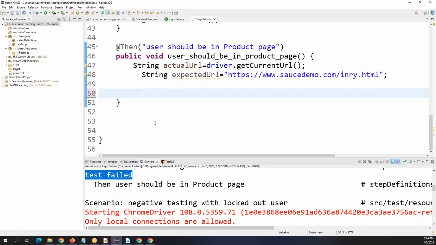Anyone? What is TestNG? The framework that is the combination of JUnit and NUnit. Yes, it's a unit testing framework. TestNG is a unit testing framework, and JUnit and NUnit both are also unit testing frameworks. Am I right? Yes. Okay, so here in Cucumber we are using JUnit.